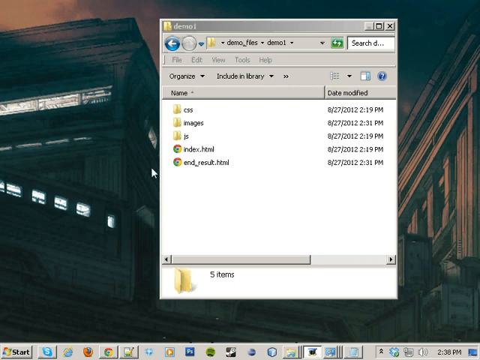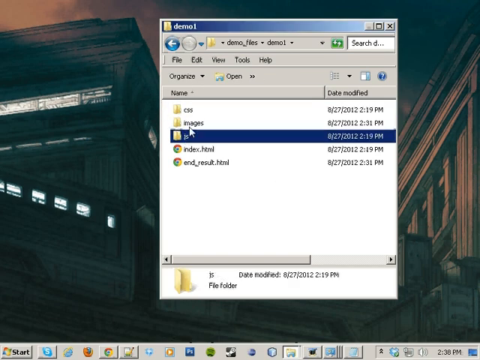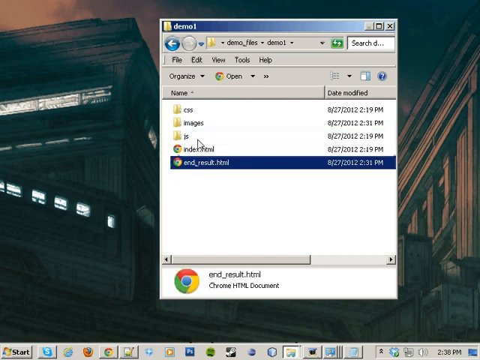I know the last video was boring, but it was important to set up our CSS, images, and JS folders as you see here in front of me, and that's really going to keep us organized throughout this demo. So that's really what we need to get started. And we have our index.html file, and you'll also notice this new file called endresult.html.